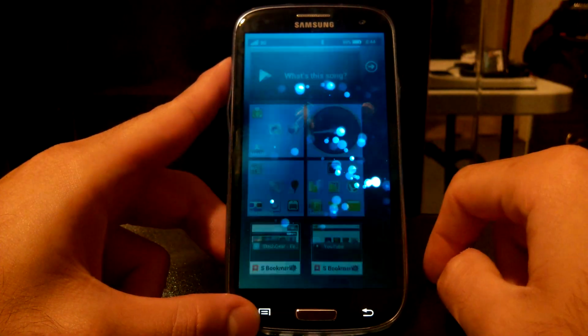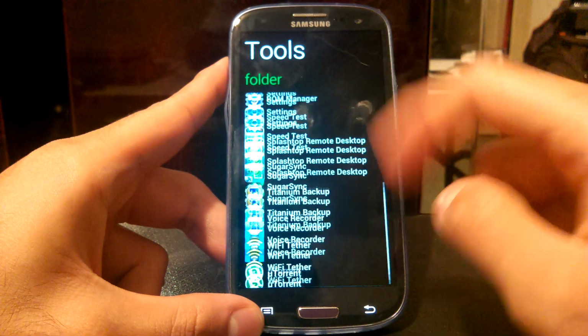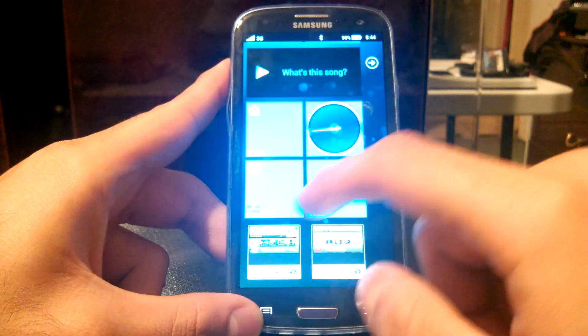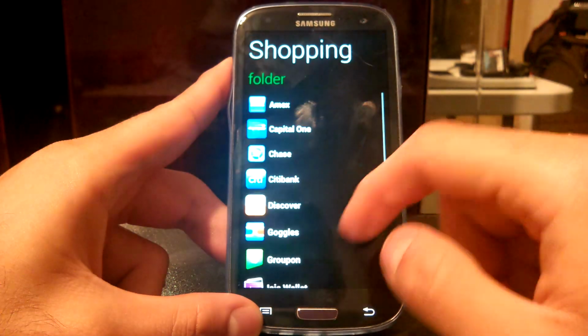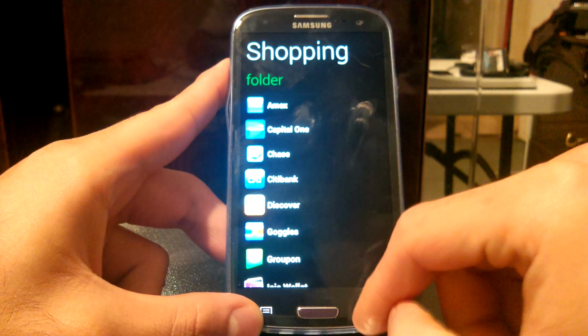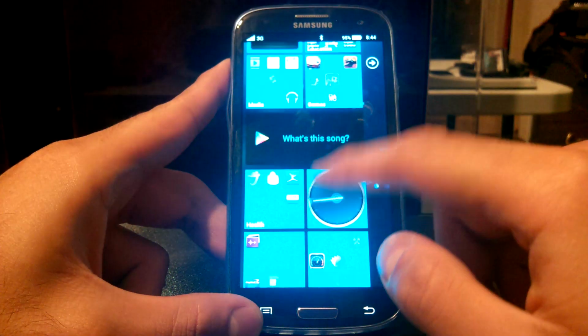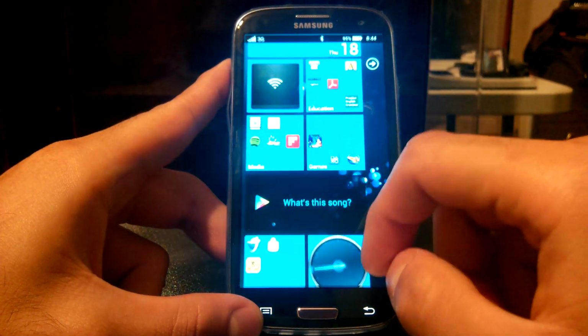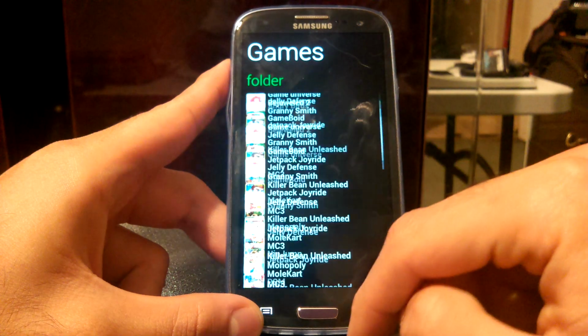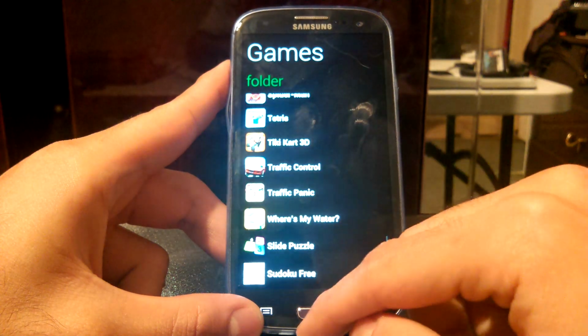I have a whole bunch of folders set up. I have my tools folder. I got my shopping folder. I have my games folder. See? Everything is running smooth.